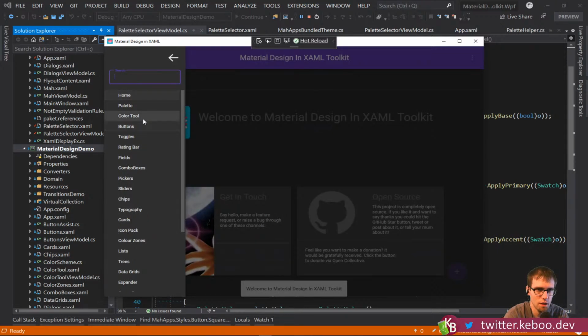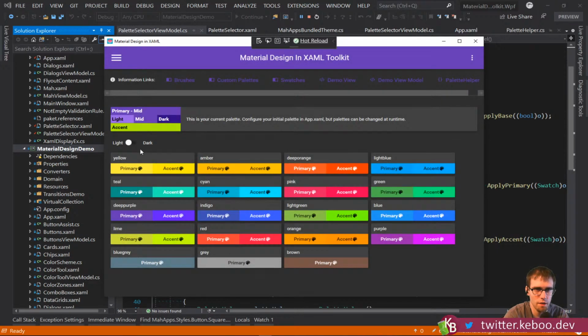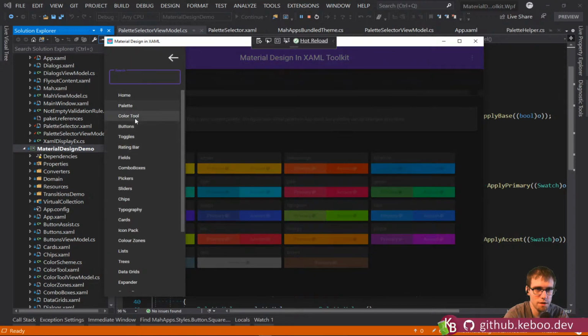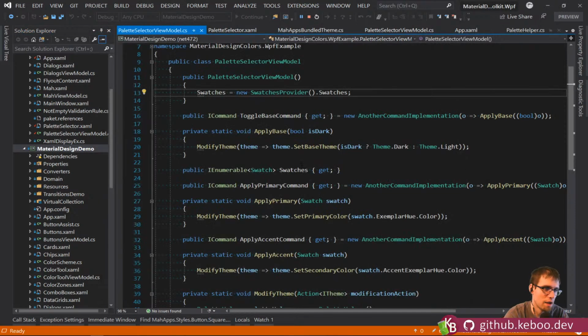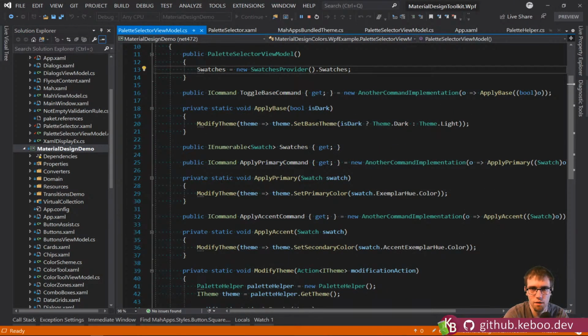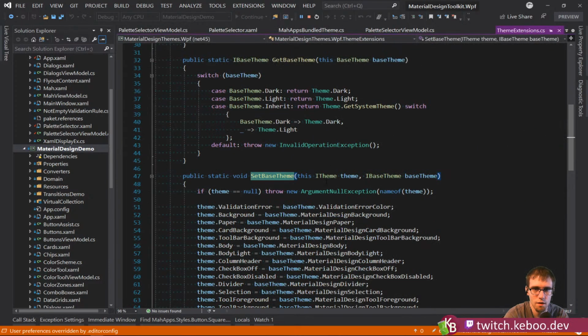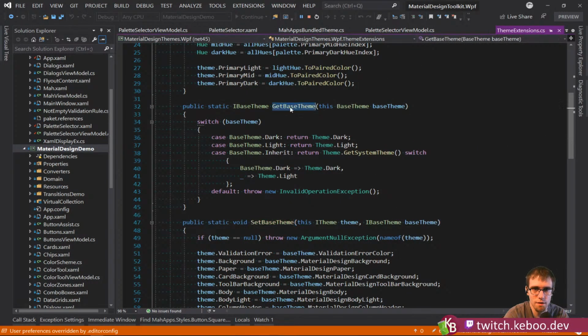Let's see. Sure, palette. Yeah, look at that. That one's not set either. That one's not set. That's not set. Oh man. Oh man, look at that. Get base theme. That's what I want.